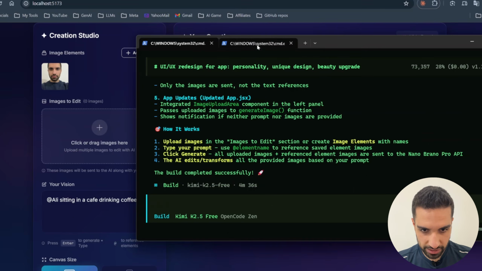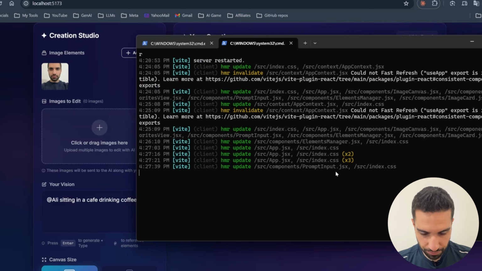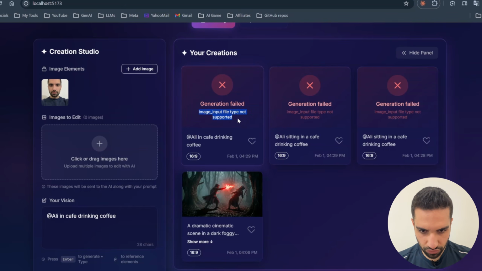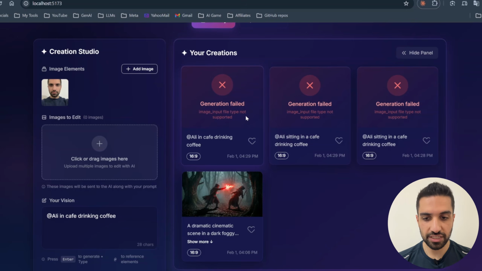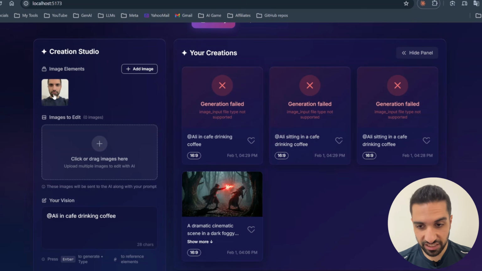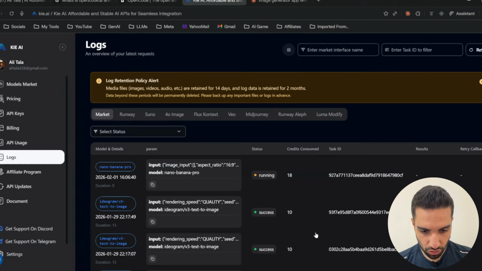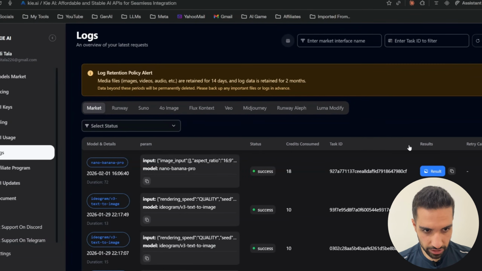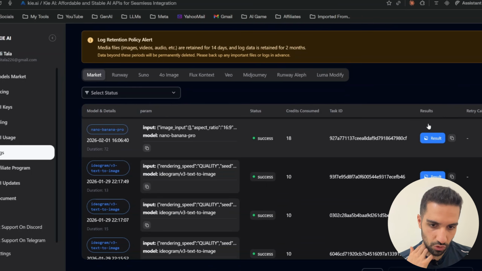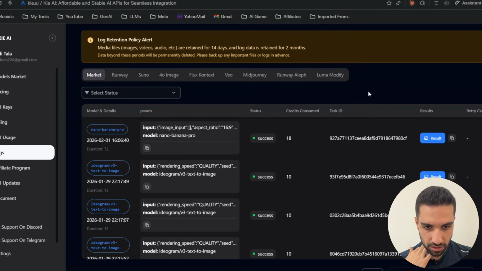All right, so we can see here we get an error. It says image input file not supported. So I think this is because of Key AI. The type of image that we are sending to them is not going to be supported. So let's go back to Key AI and refresh and see if there are any logs. So yeah, there are no logs actually, so we didn't hit the API correctly because the image is not supported.